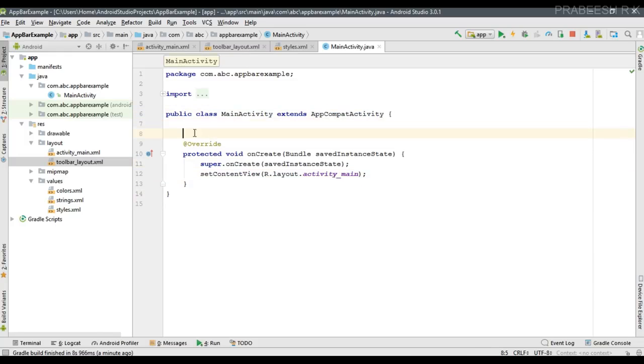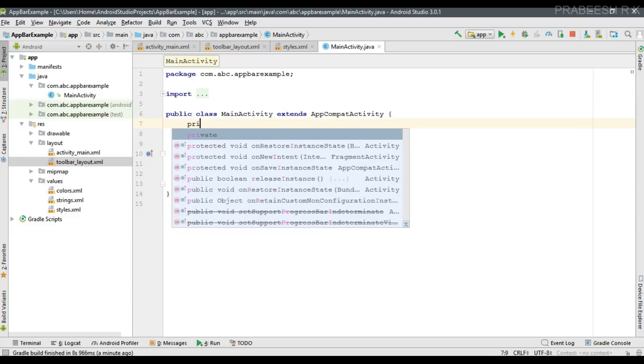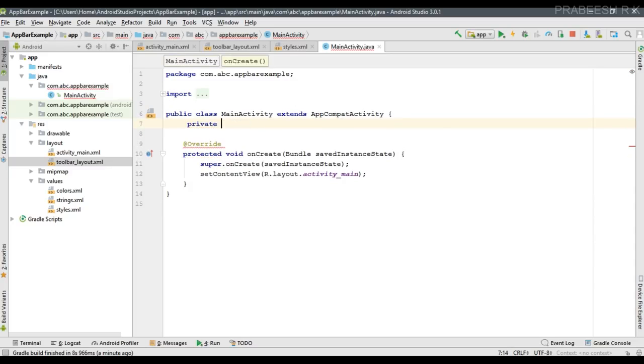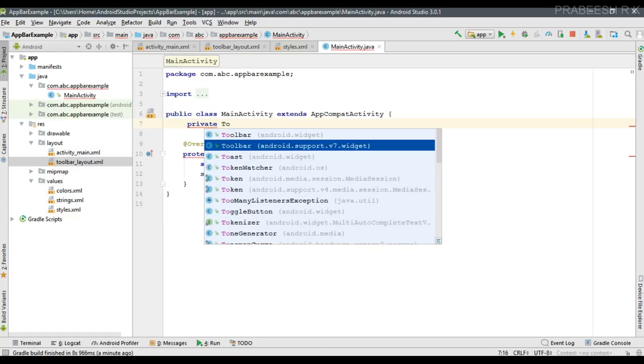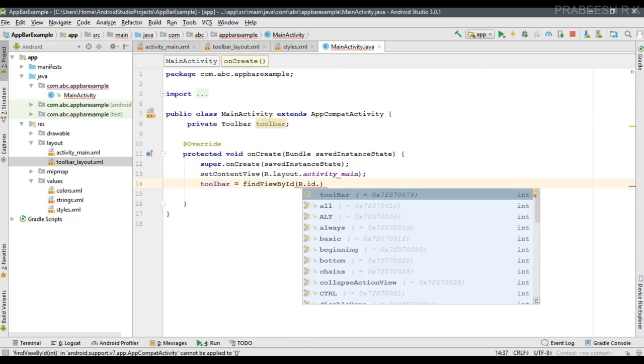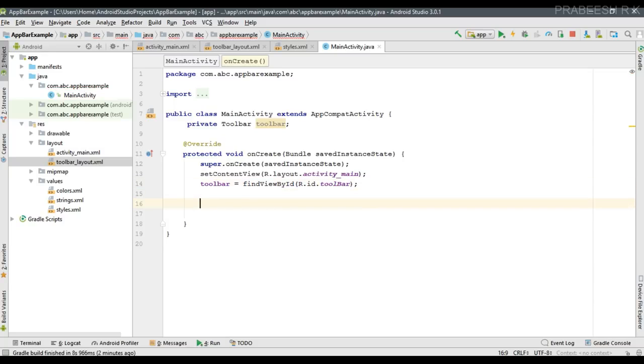Now the second step, you have to create a handler for the toolbar. So here I'm going to create a handler for the toolbar, and here you have to make sure that you select the support library version of Toolbar. Now I'm going to initialize the handler. So toolbar = findViewById(R.id.toolbar). So now the toolbar handler is ready.